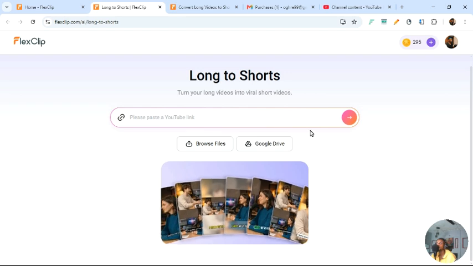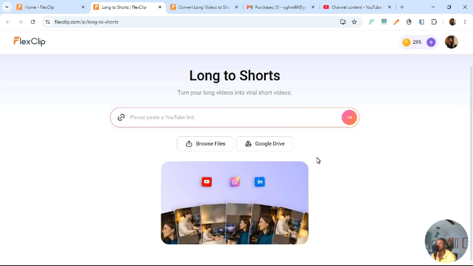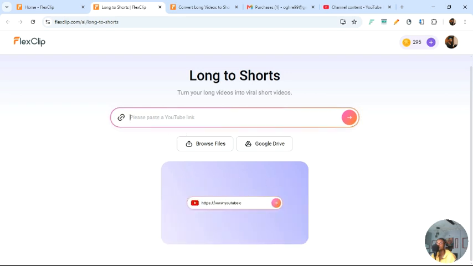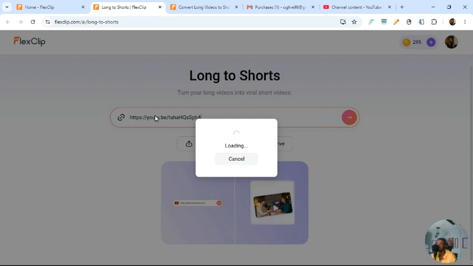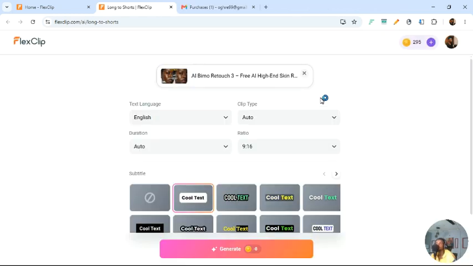But I already copied a YouTube link of one of my videos, and I'm going to paste it right here. So Ctrl V. So here we are. The video is about AI Beamer Retouch 3, a free AI skin retouch plugin. It's a long video of about 8 minutes, and I want FlexClip to make a very viral short for me.